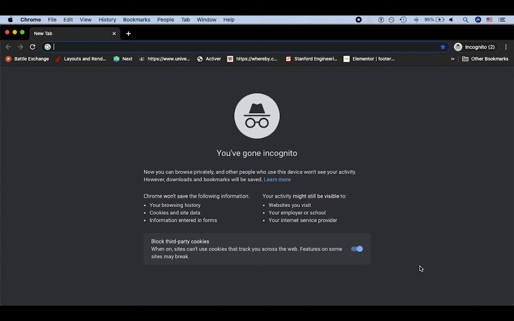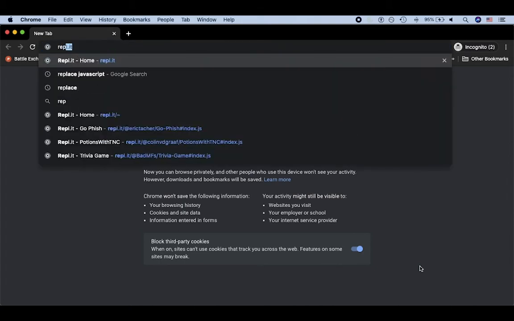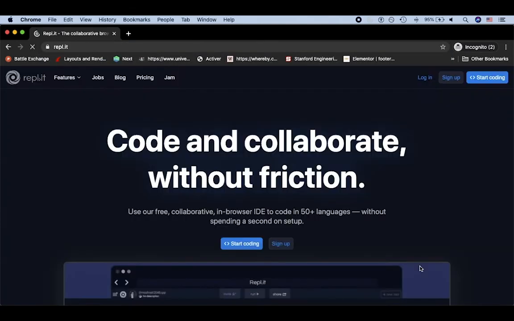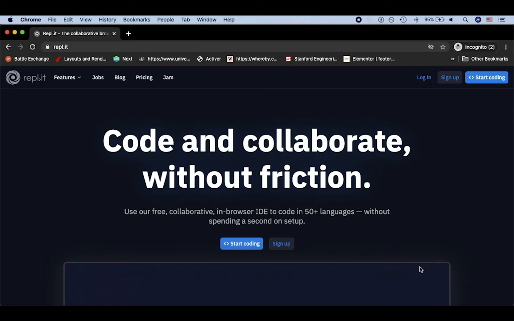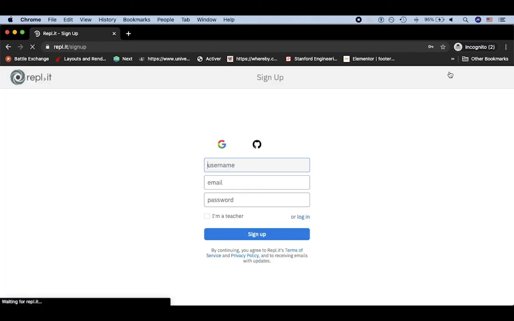All right, so as we said earlier, we want to create a new Repl.it account. So in order to do that, we're going to go to Repl.it. Once we're here, we can go ahead and come to the upper right-hand side where there's a sign up button. We click that button.